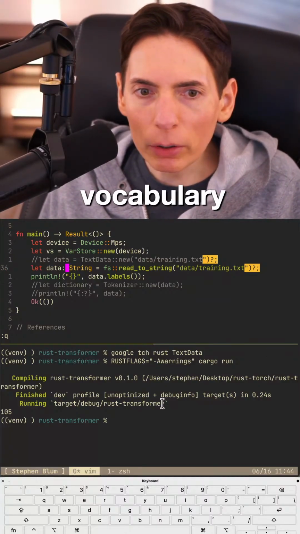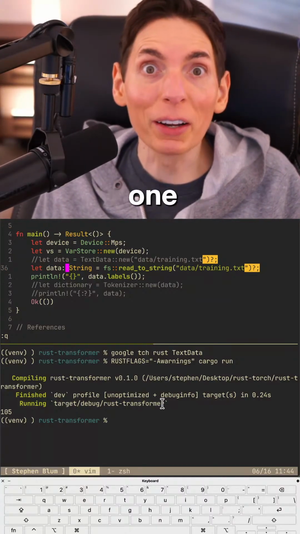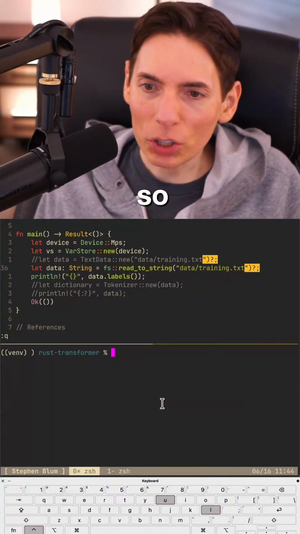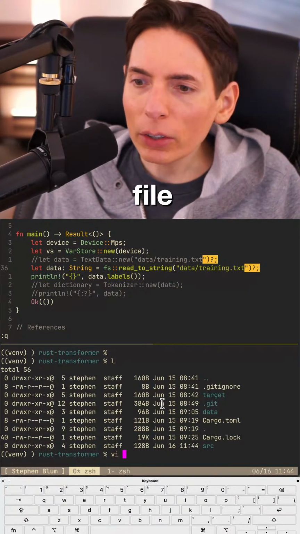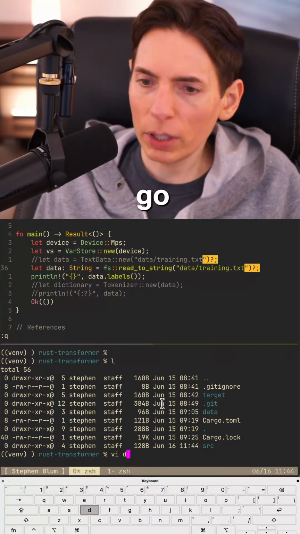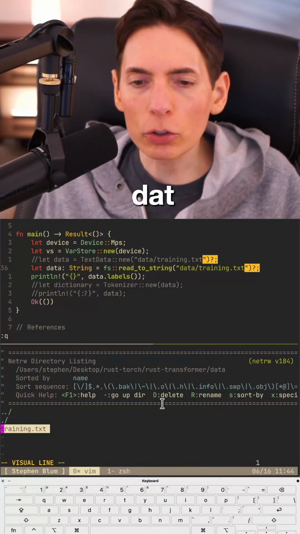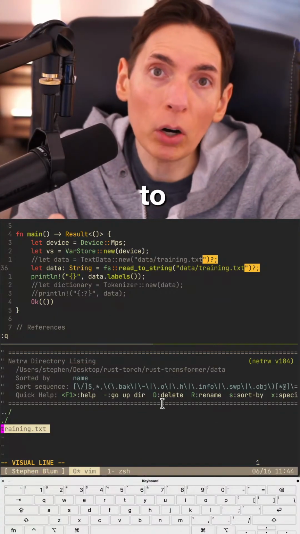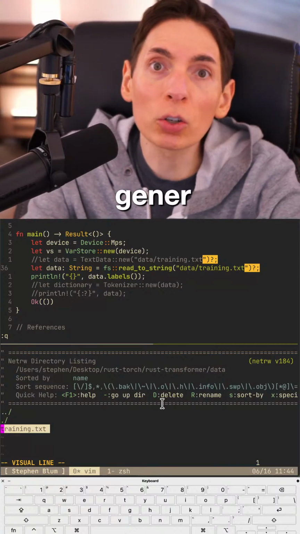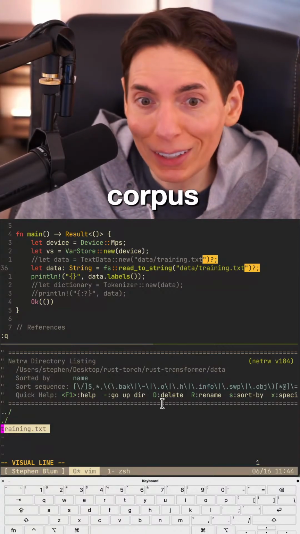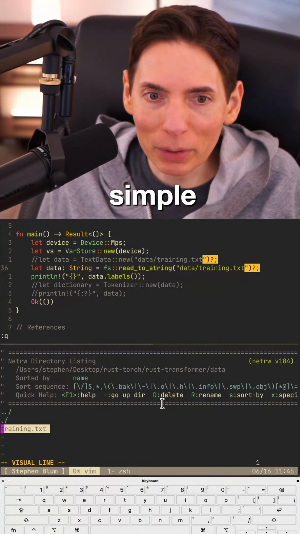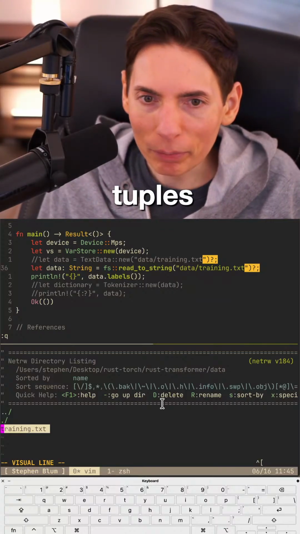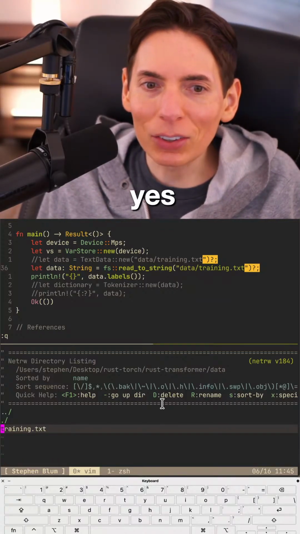Bro, do you have a vocabulary for your words? We're building one. Yes. So check this out. I have a file called data training right there. We're going to load that in, parse it, and generate the vocabulary. The corpus is there. A tuple is simple but nice. I like the tuples.